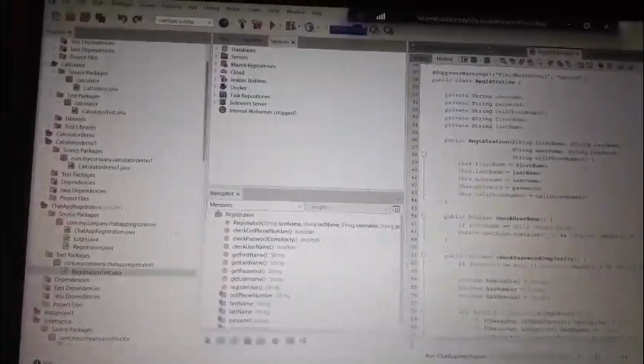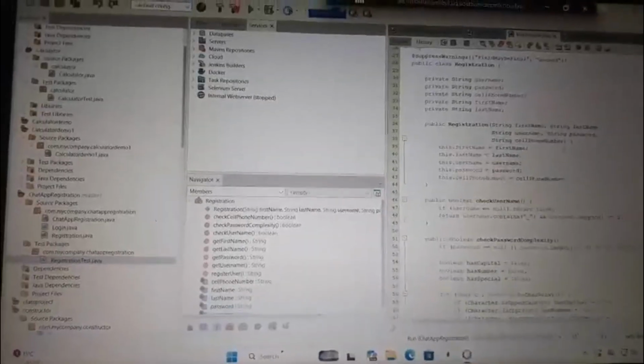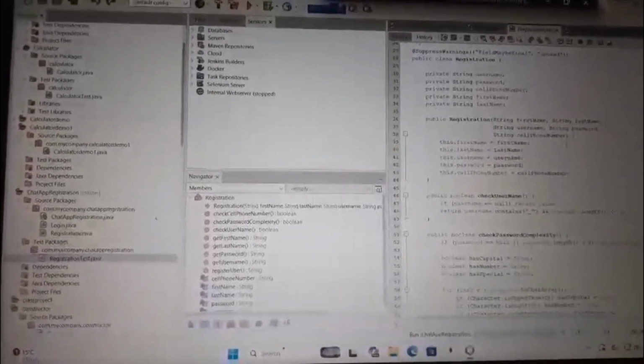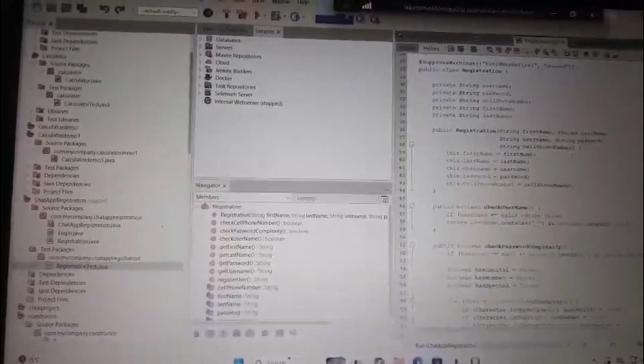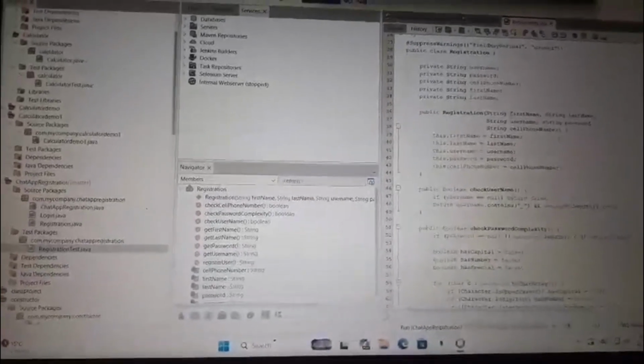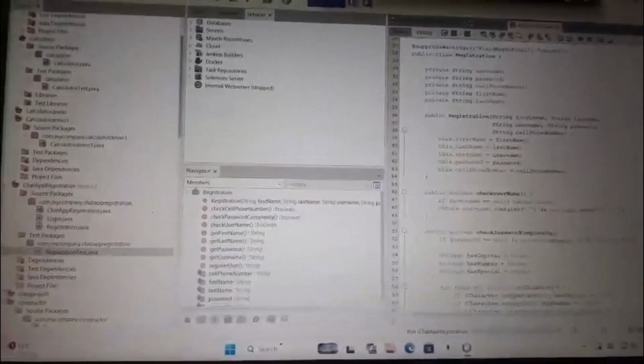The first method is called check username. This method checks 2 things. First, it checks that the username contains an underscore, and second, it checks that the username is no more than 5 characters long. If both conditions are met, it returns true, otherwise it returns false.